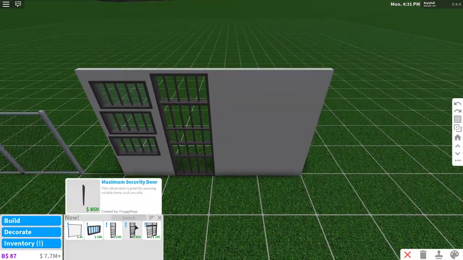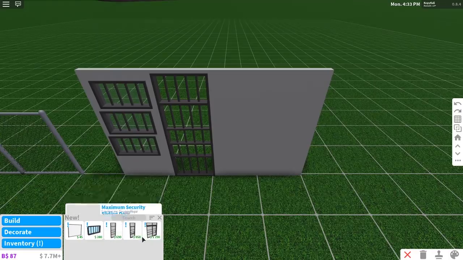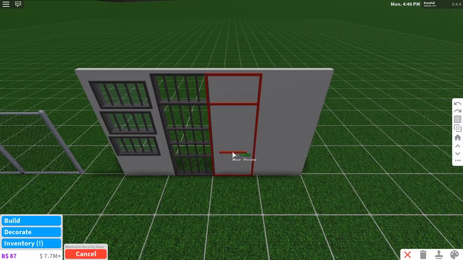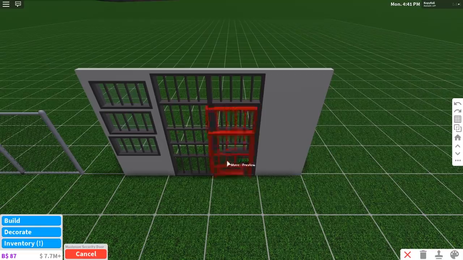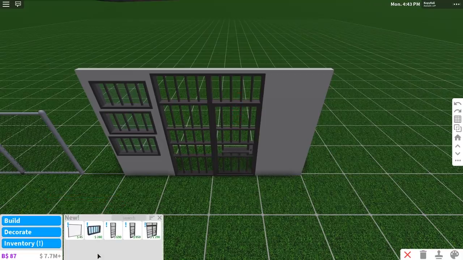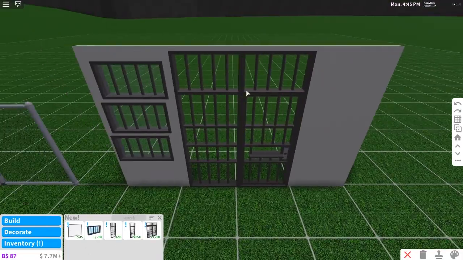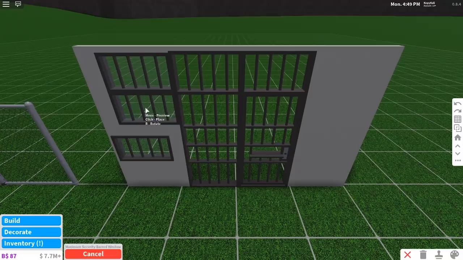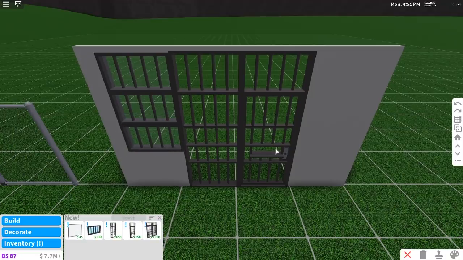And then there's a maximum security door. See, and then this robust door is great for securing valuable items such as cake. Yes, because you know, cake is so valuable. So look, if you're doing a prison, you can like put the bars next to the door and then put like the windows next to the bars. See, look at that. That is so cool.